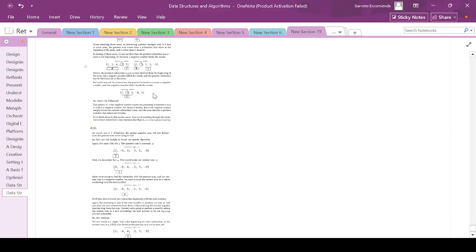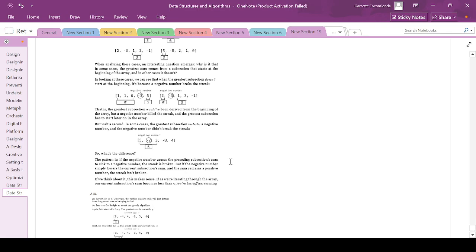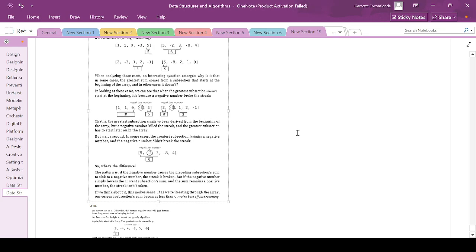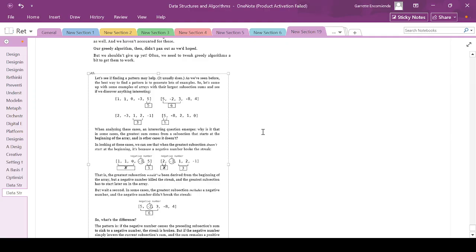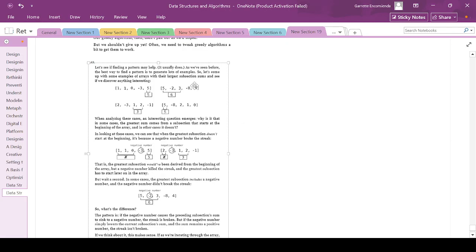So the next step: let's see if finding a pattern may help. It usually does. As we've seen before, the best way to find a pattern is to generate lots of examples. So let's come up with some examples of arrays with their largest subsection sums and see if we discover anything interesting. You can see here we have 5, then 6, then 3, and then 5.